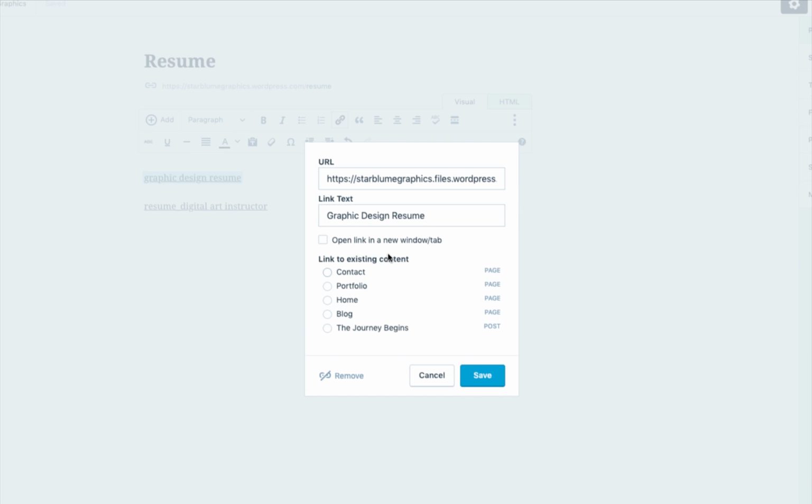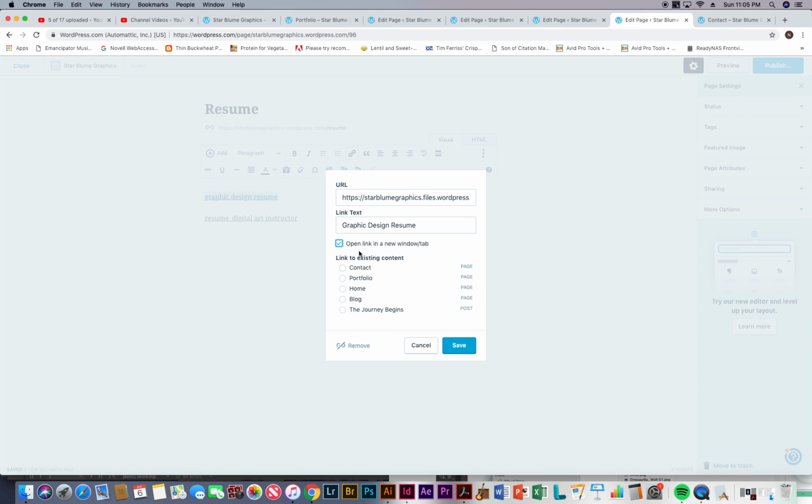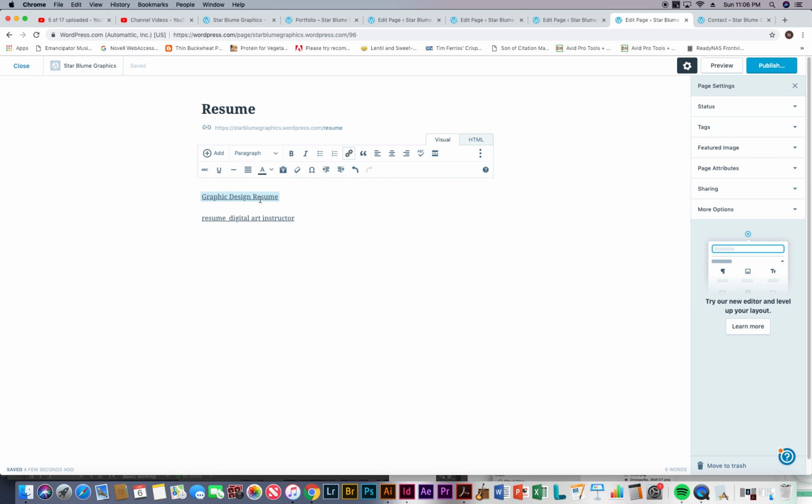And I like to check open link in a new window or tab so that it doesn't navigate you out of your site. So you have a separate window open up. And then notice you could also link to existing content, but that's not what I want to link to. I want to link to what this is, which is my resume PDF. That's what I want to link to. So that's what the URL is linking to up there. So I'm just going to click save, and it changed the text for me.